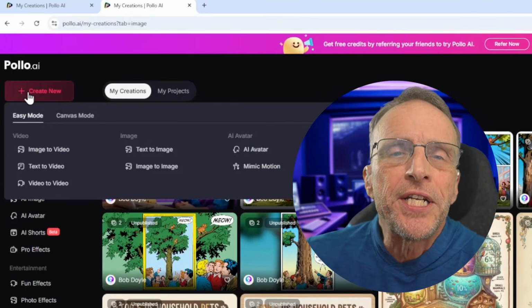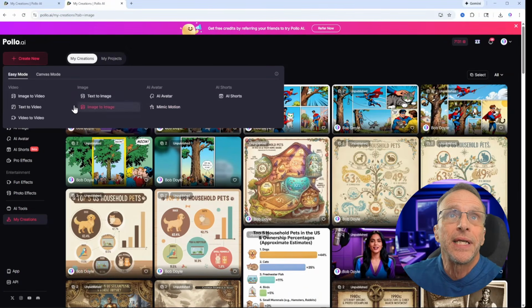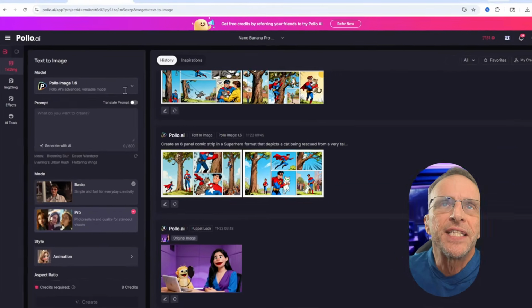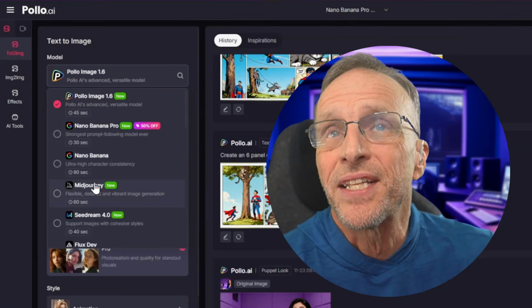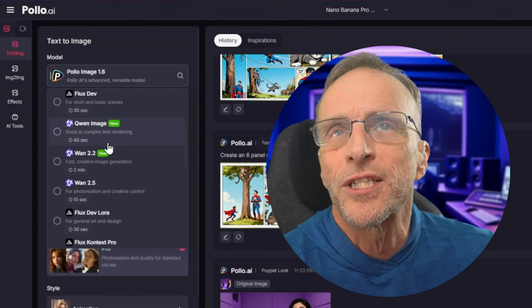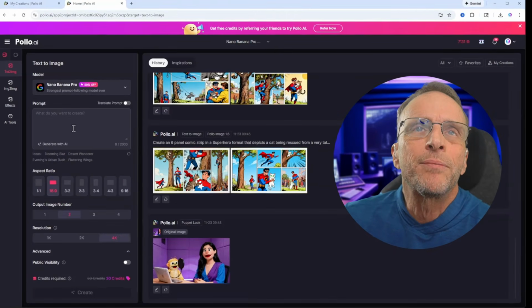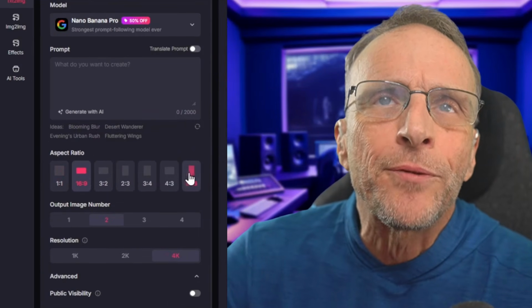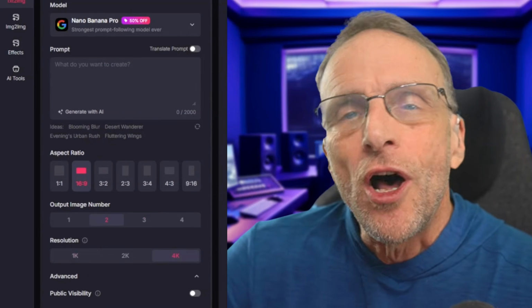When you create a new project, you have two choices, easy mode or canvas mode. For the purposes of right now, we're just going to go into easy mode, create a new project up here, and click on text to image. It's going to bring us to this interface where we have a drop-down list where we can choose from any of the image models. Now you'll see that it even has things like Midjourney, Seedream, the Flux models, Qwen, Wan, just all of them. So we would just choose Nano Banana Pro. We have the ability to choose a wide range of aspect ratios and the number of images we want output, as well as resolutions all the way up to 4K.